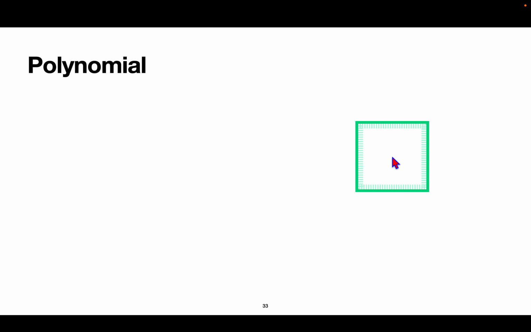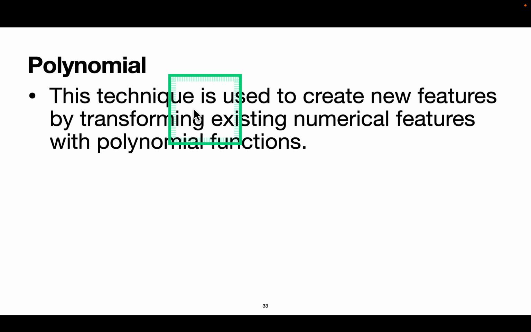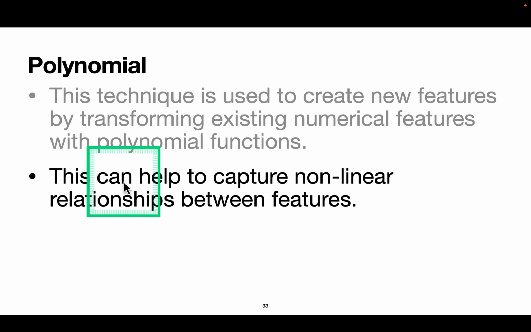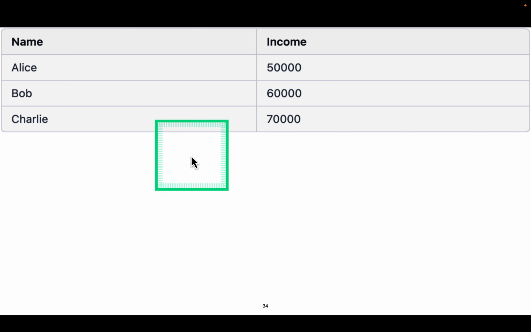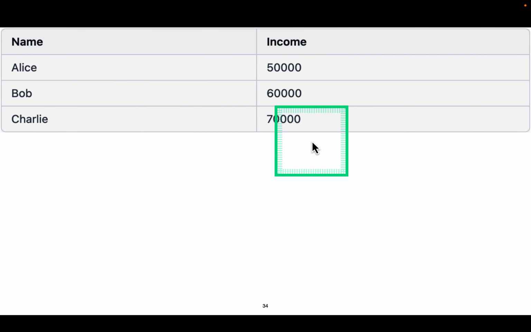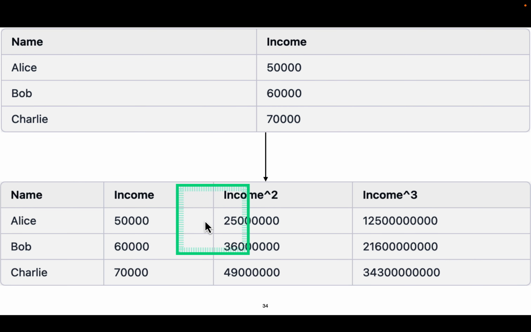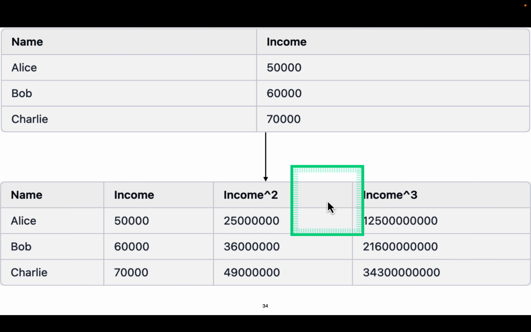So the last one is polynomial. This technique is used to create new features by transforming existing numerical features with polynomial functions. This can help to capture non-linear relationships between features. It looks something like this. You have income, and for the polynomial, you can have income power of 2 and power of 3. In some situations, even this can come in handy, the power of 2, power of 3, because it will greatly impact the predicted variable.